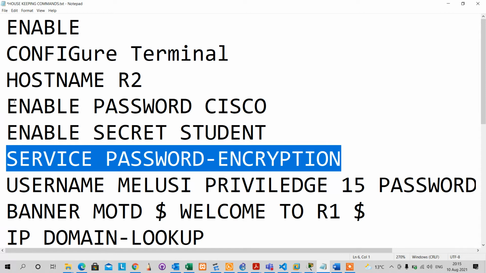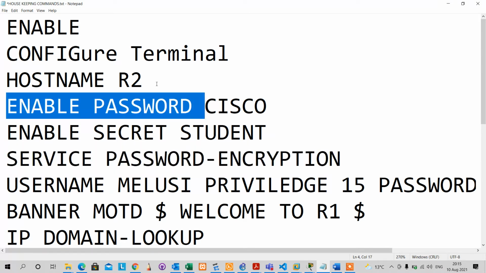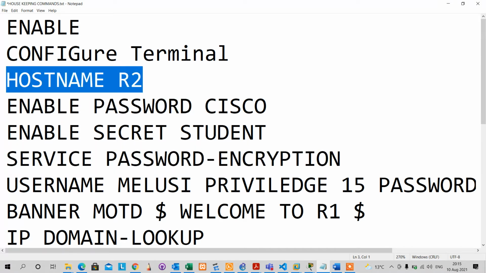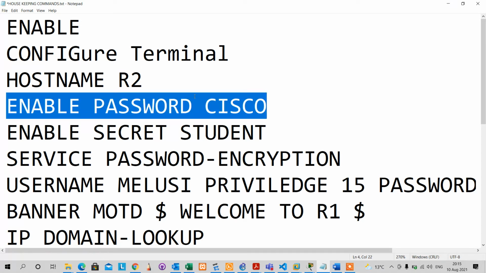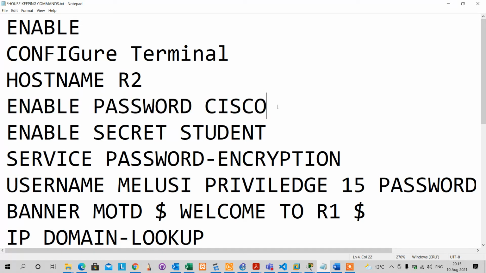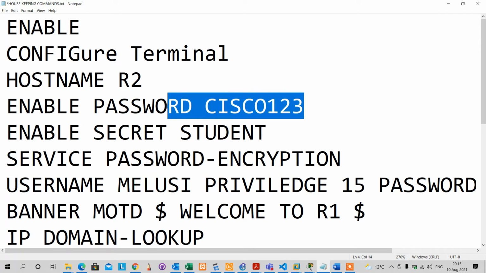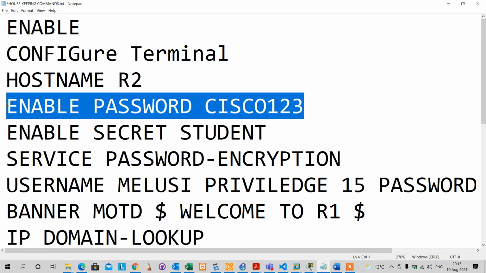So this is where we are now. Enable password. Okay, we have forgotten to change the host name. We're going to go back to changing the host name. So we have typed in this command, right? Enable password. So the command is enable password, and then my password was what? Cisco 123, right?